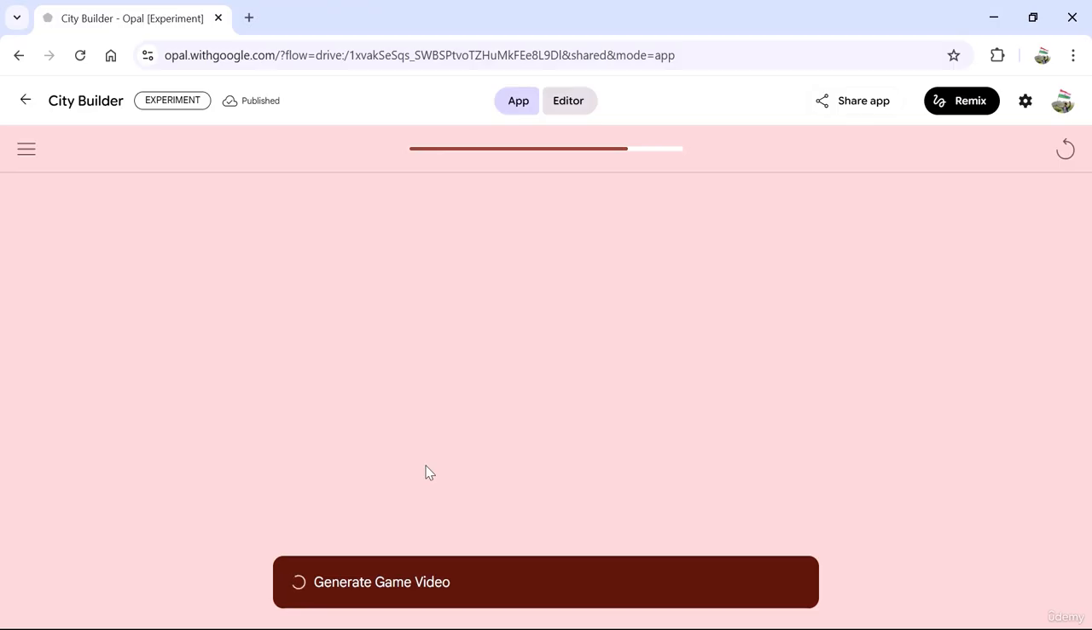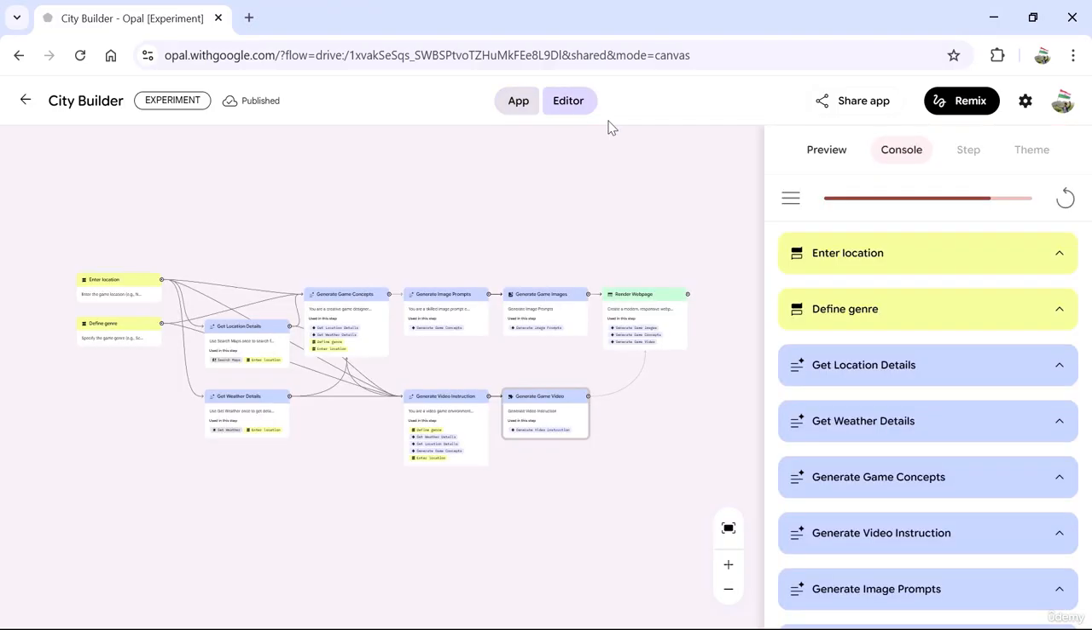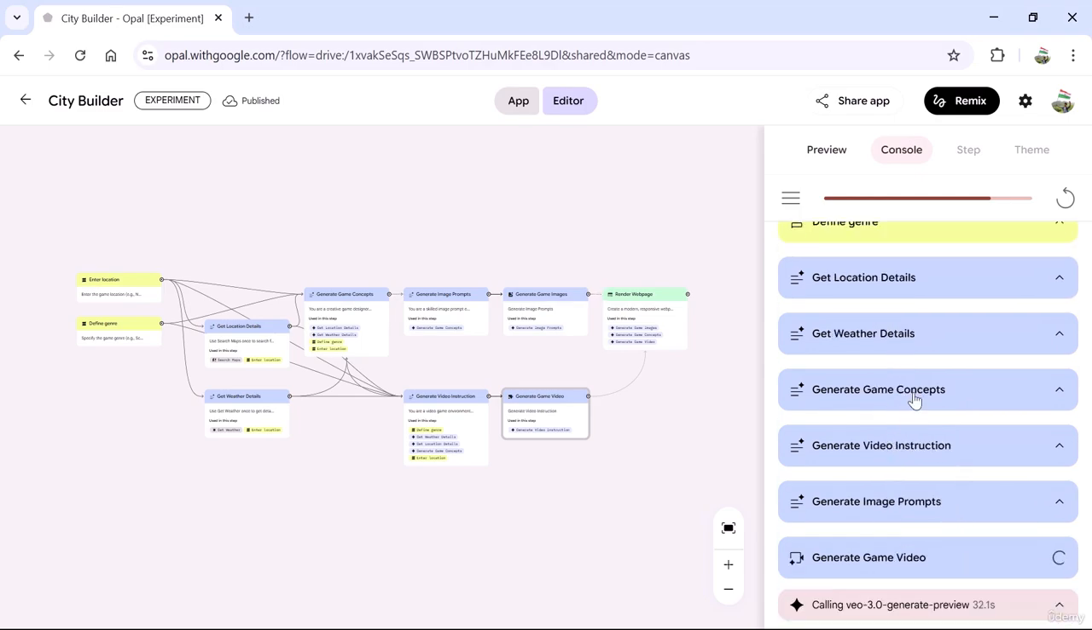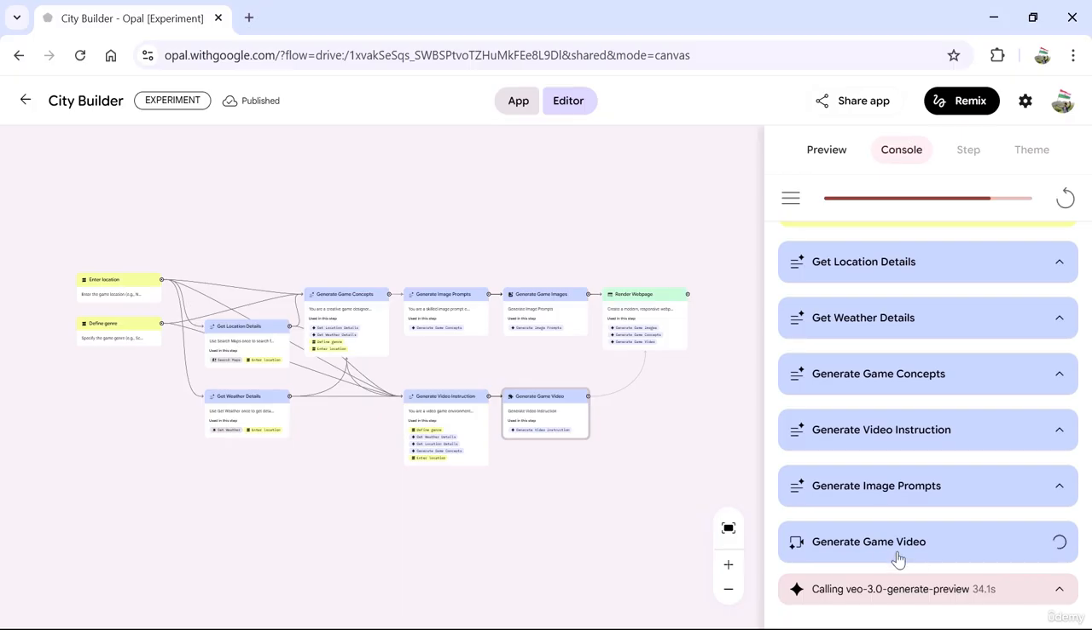This app will do a mix of video, audio, and text, and then it will give you the final output. So currently, it's generating the game video for us. Almost there, I think. This is the progress part that you should be aware of. If I look at the editor, you will see that a few things are already done: location, weather, concept, video instructions, image prompts. And now it is almost on the final step, which is generating the game video.